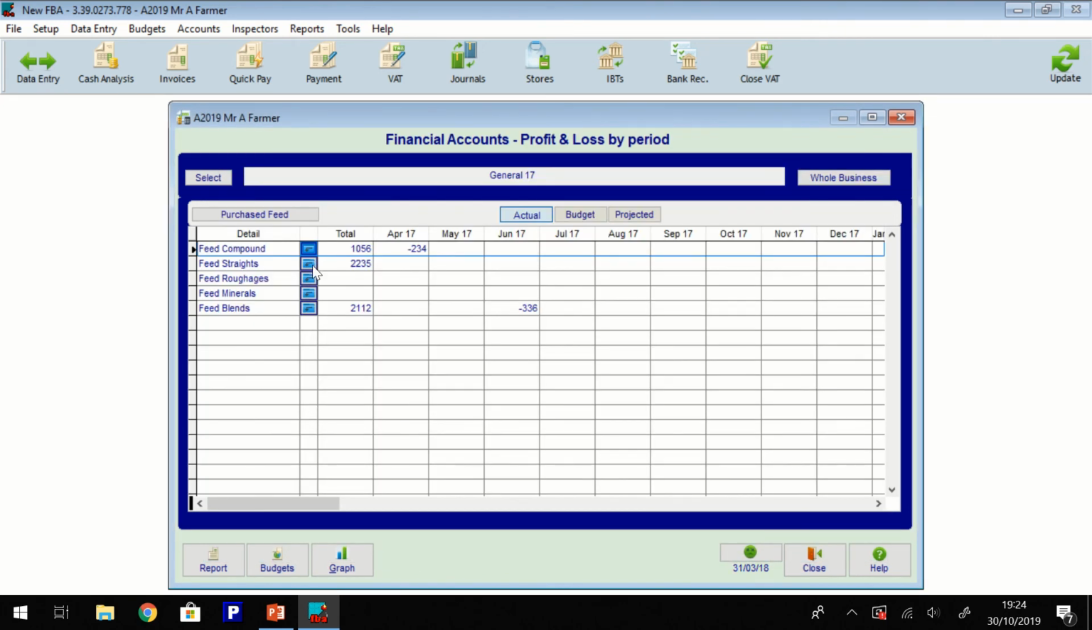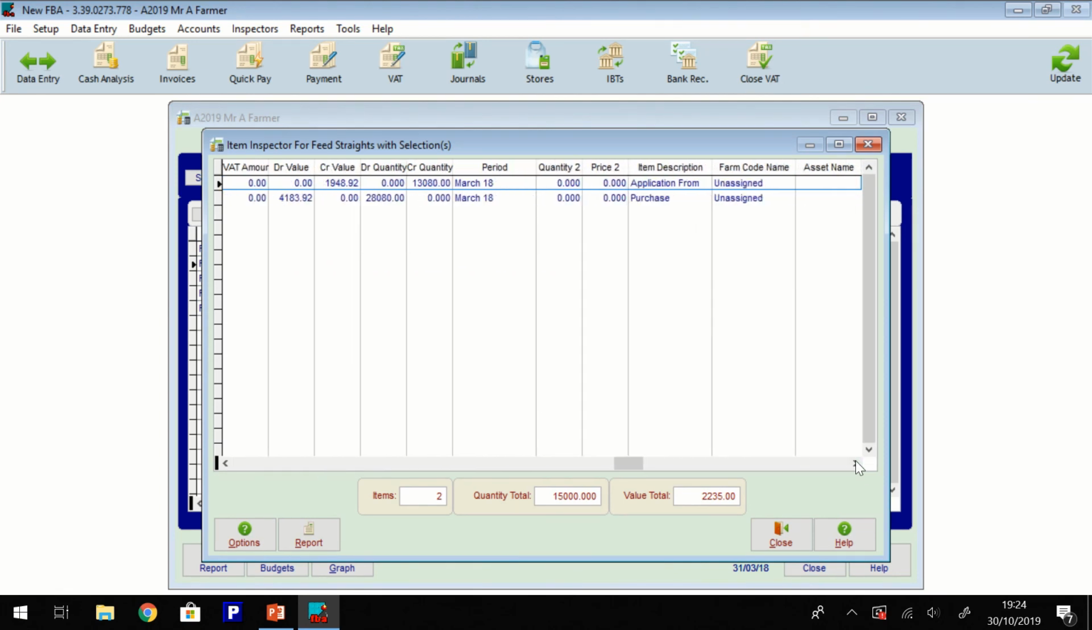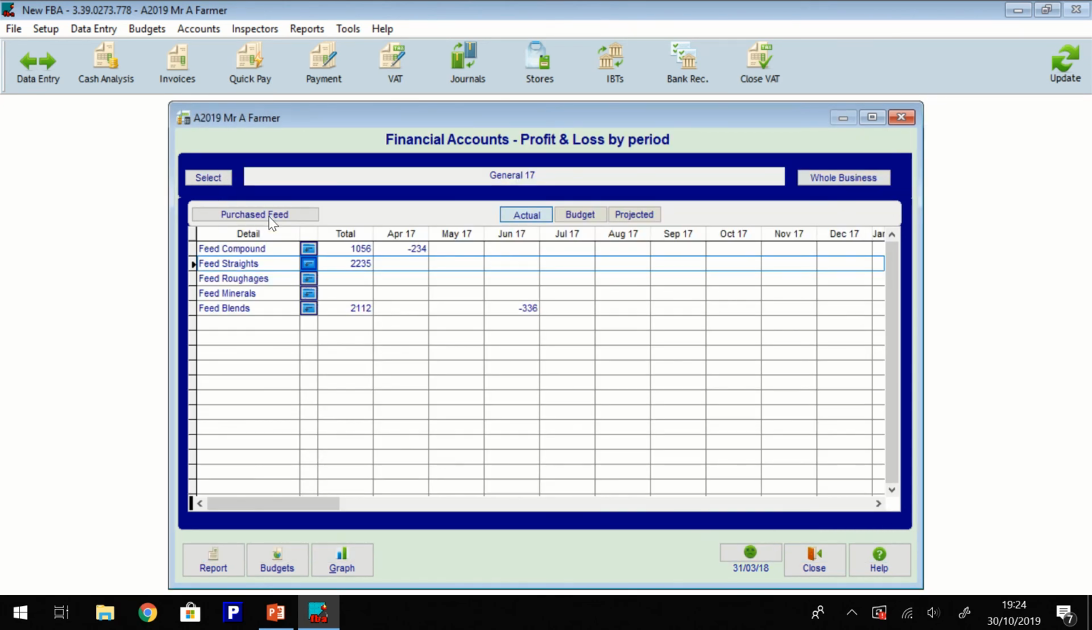If it wasn't allocated to store, if it's just allocated to general without being allocated to a store, then that would need fixing. Here again everything's allocated to store, which is fine.